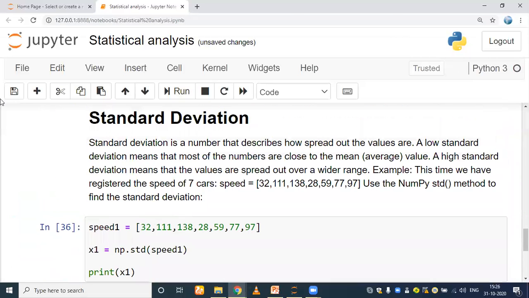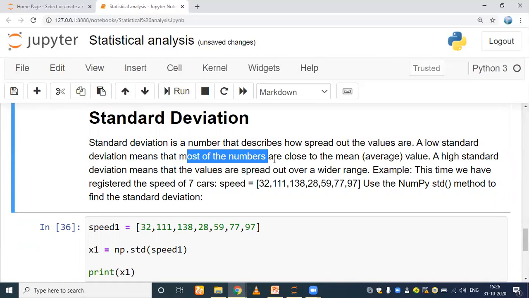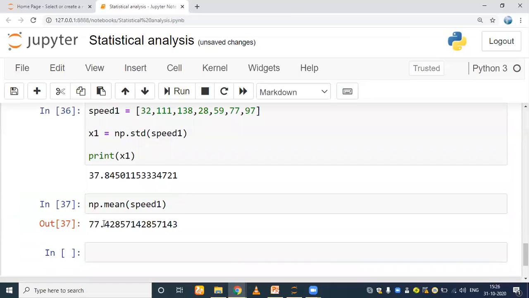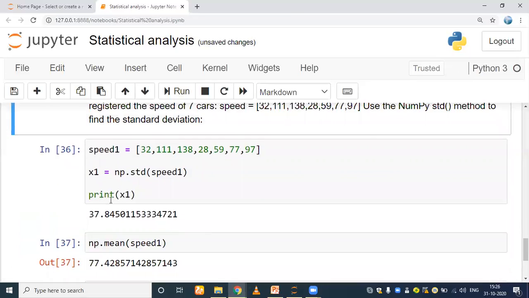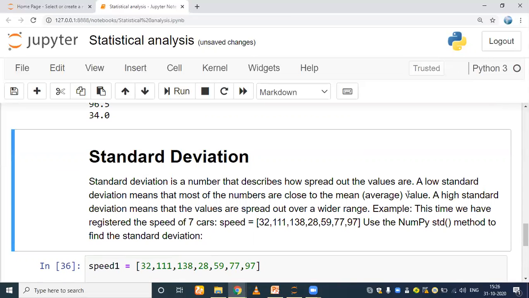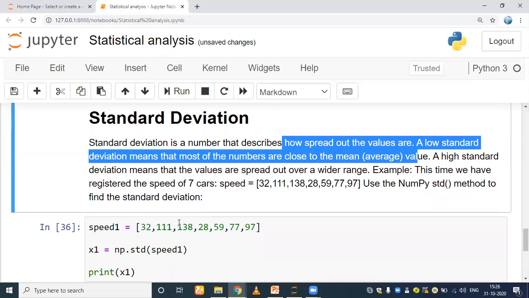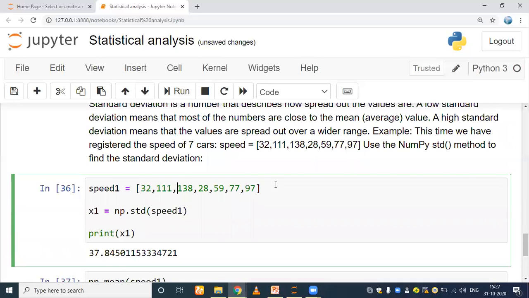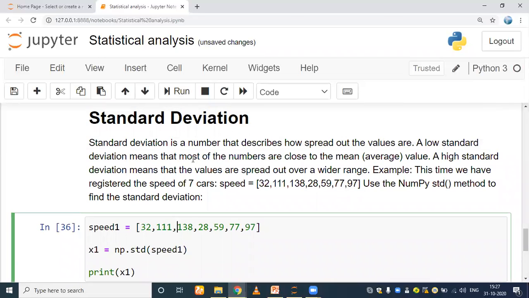The standard deviation is a number that describes how spread out the values are. A low standard deviation means that most of the numbers are close to the mean. It looks like the mean is 77 here and the standard deviation is 37. In our data, most of the numbers are close to the mean. Don't get confused.